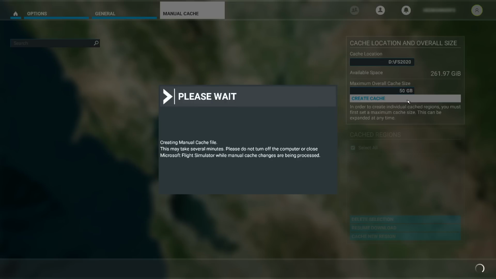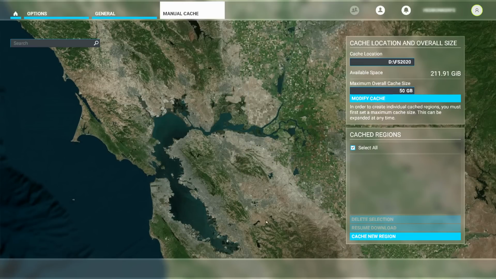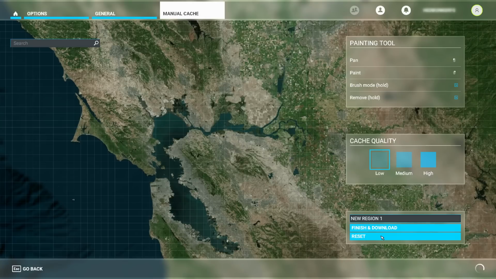For my example here, it took about 4 minutes. Once it's completed, the new cache region button is active, so we can click on it and start to create a new section of the map to cache. We'll click on it and you can see that we have some new items on the screen.